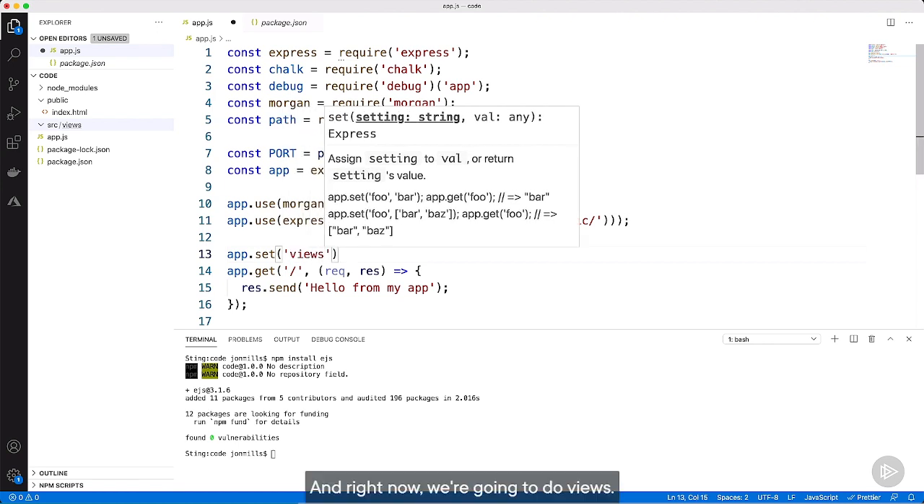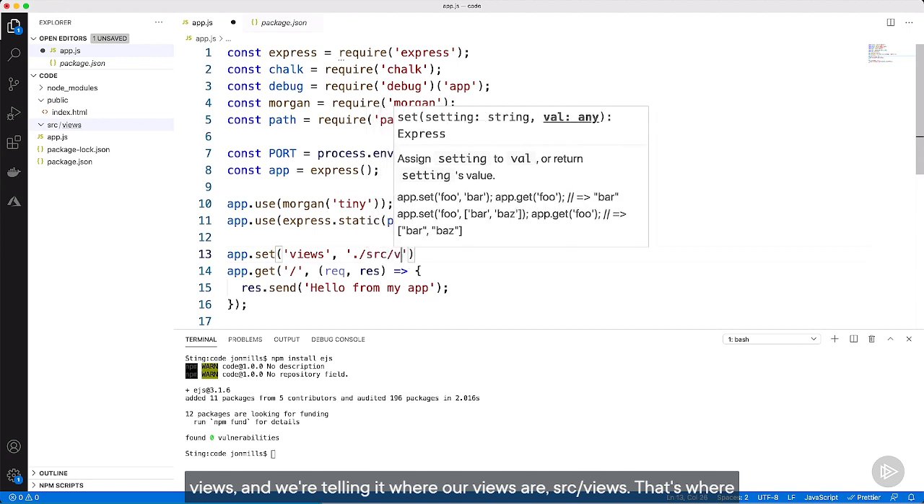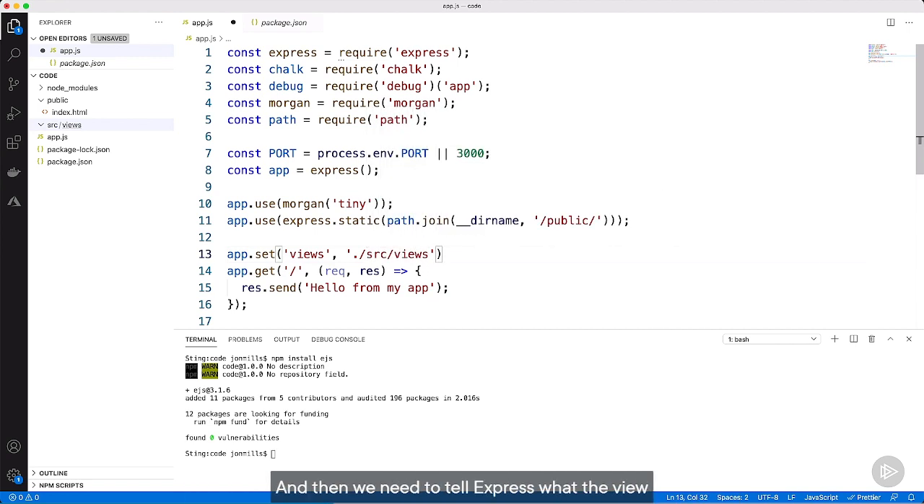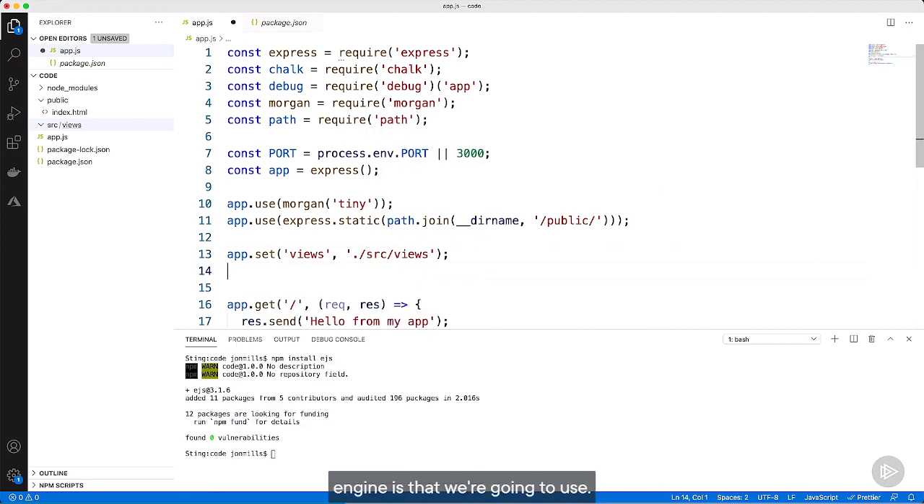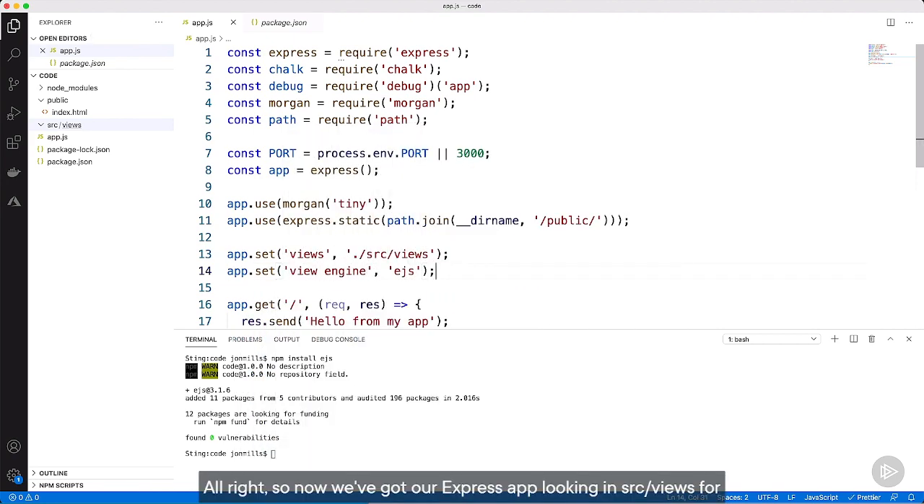And right now, we're going to do views. And basically what we're doing with app is we're setting a variable called views, and we're telling it where our views are. Source views. That's where we're storing all of the views for our application. And then we need to tell Express what the view engine is that we're going to use. So we're going to do app.set view engine, and we're using EJS. All right, so now we've got our Express app looking in source views for templates associated with EJS. And that's what it's going to use to render our HTML.